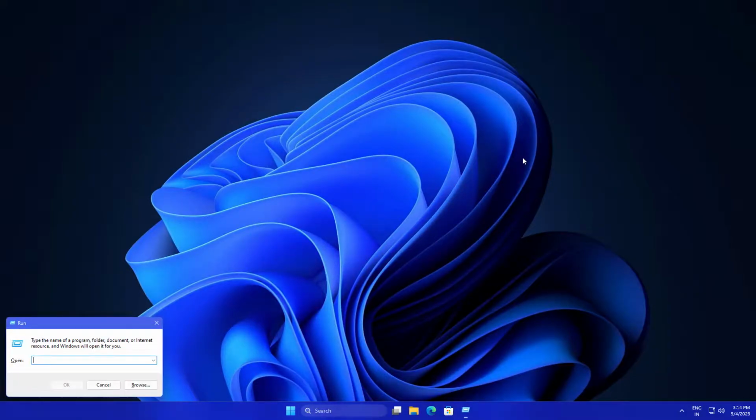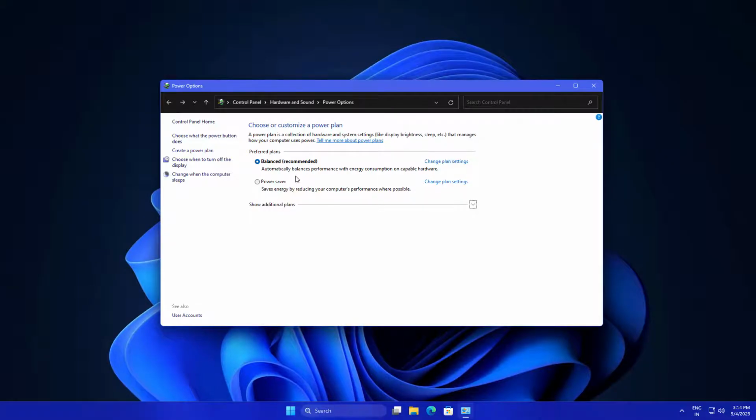Next thing is, you need to change the power plan settings. What you need to do is type here powercfg.cpl. If you see the high performance power plan here, just select it, and that's it. Basically this will give high power to your components, which will make them perform faster.